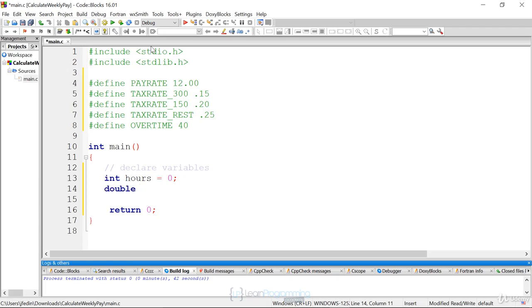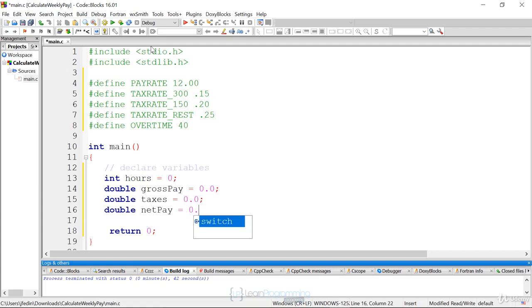And then I'm going to create some doubles that are going to be displayed as output. Mainly the gross pay, which I'll initialize to 0.0 because it's a double. And then taxes, I'm going to also initialize to 0.0, ending with a semicolon. Don't forget the semicolons. And then the net pay. These are my 3 outputs that I want. So I'm going to create my 3 outputs at the top along with my input hours.